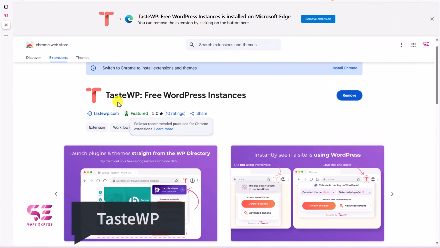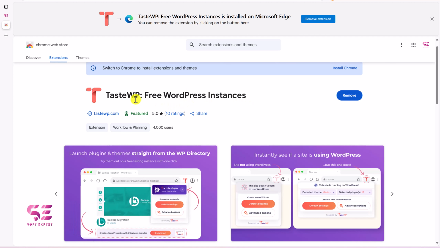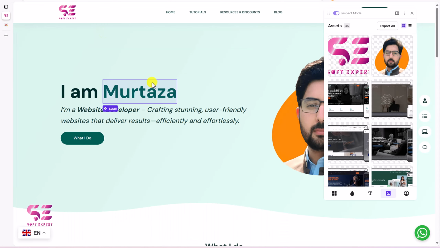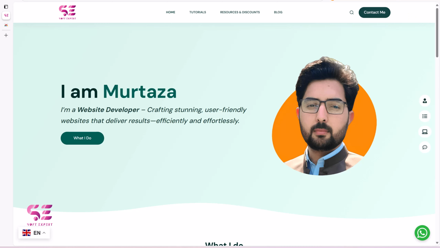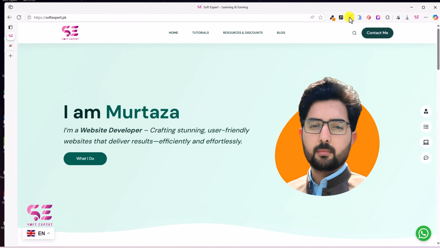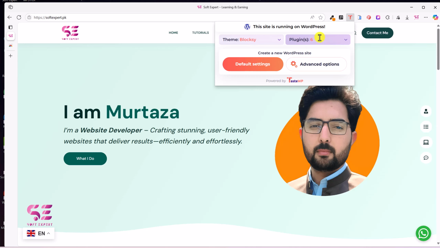And next in our list is TasteWP free WordPress instances. I have a video about TasteWP already. This is a testing platform that you can use for testing different plugins, themes, and even to practice with WordPress. You can use this platform for free. And this is an extension from TasteWP that you can use for different purposes as well. First off, if I go to my website again, let's close the CSS Peeper. And if I click on TasteWP, here I can scan this website for the theme and plugins. So you can scan a website and find the theme used on the website and also the plugins used on this website.